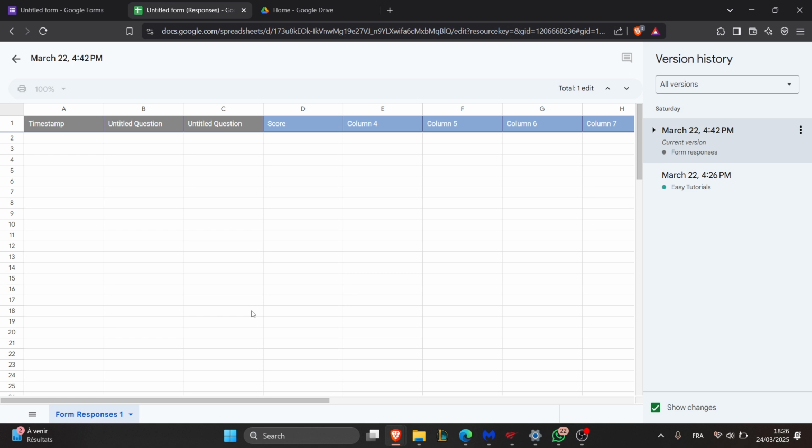As for the fourth step, you can use Google Forms add-ons. Some third-party add-ons like Form History can help track changes. And that's it for today's tutorial. While Google Forms does not have a built-in edit history, you can track changes through Google Drive, versions history in Sheets, and response timestamps.